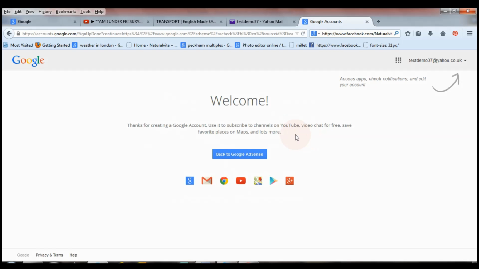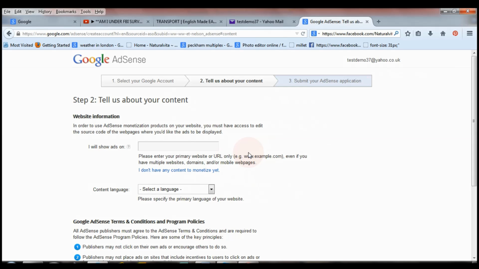Use it to subscribe to channels on YouTube, video chat for free, save favorite places, and so on and so forth. So let's go back to Google AdSense here, because that's what we want to do. You want to set up a Google AdSense account, and here you just need to put your website address. So in my case, that's naturalvita.net.